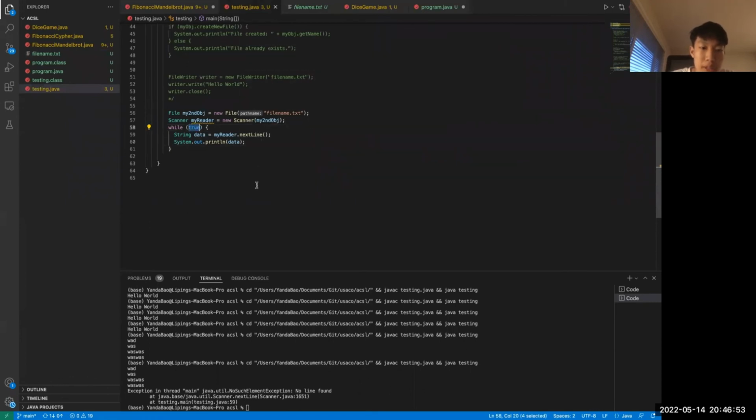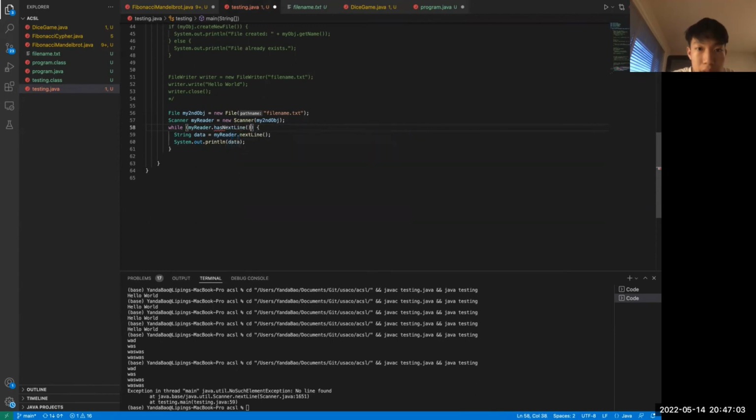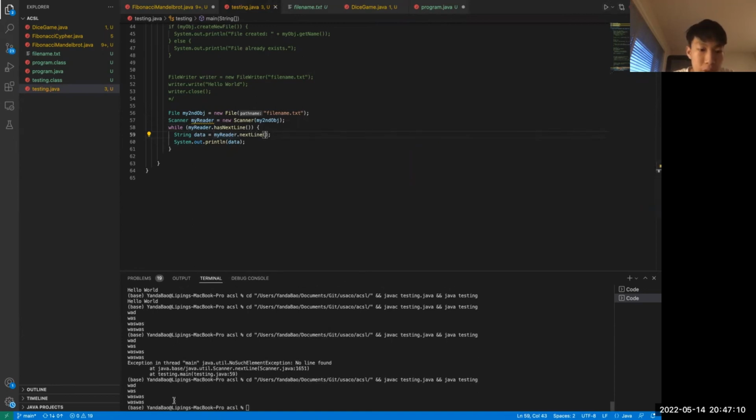The way that we can avoid that is we just have it stop looking at the lines before the lines run out. So we can do hasNextLine. This is a Boolean, whether or not it has a next line. If it doesn't, then it stops. So that should prevent the issue. Yep, it stops before it runs into this. So yeah, that is reading from files for you.